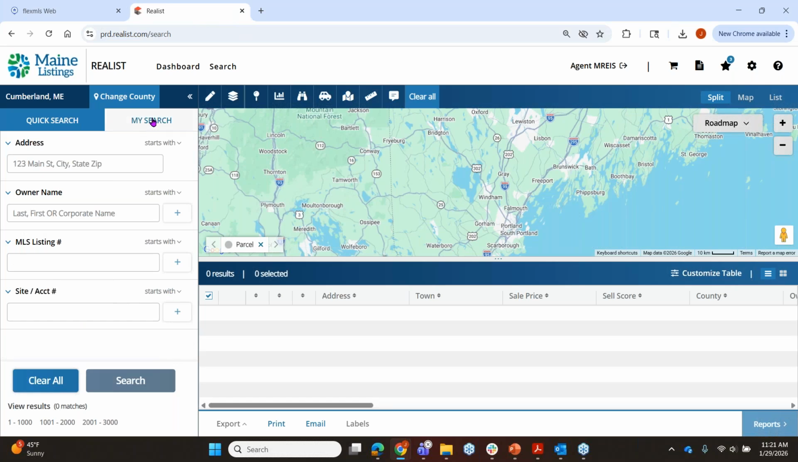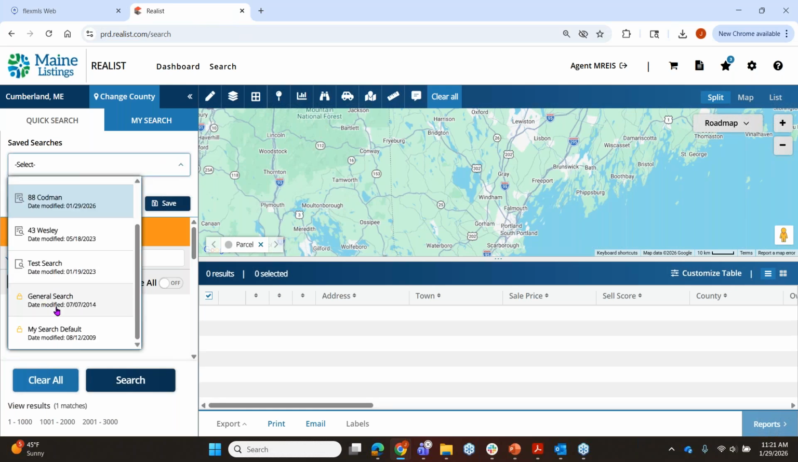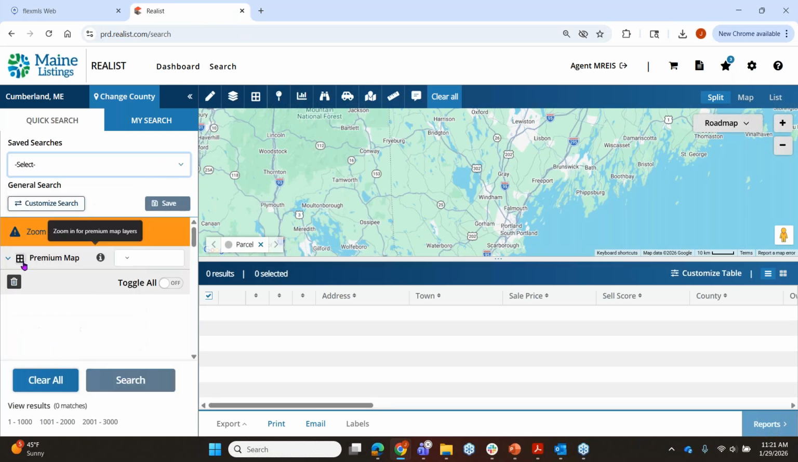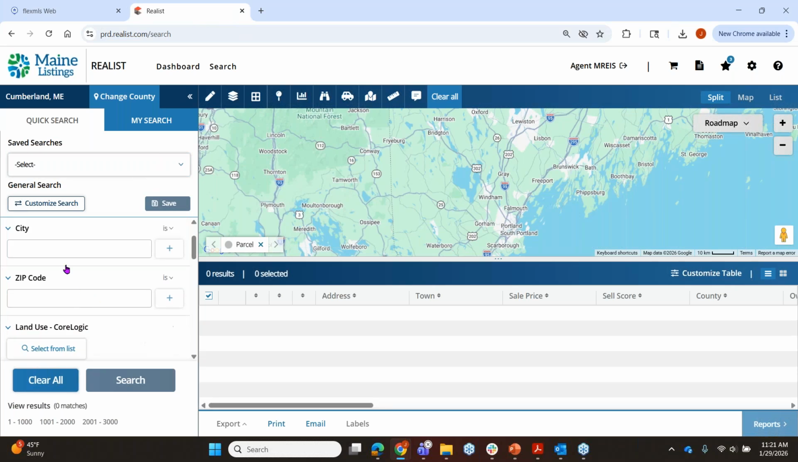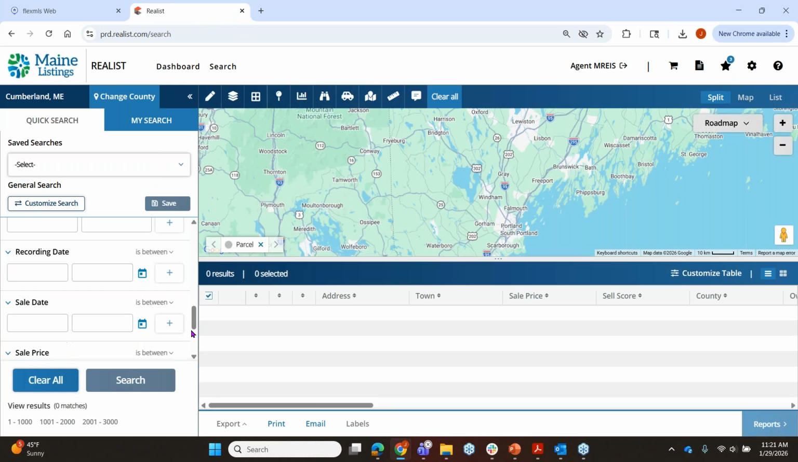Now, My Search is where, if I've got some power users here, people who are looking to use Realist as a little bit more of a marketing tool, or they're looking for groups of properties, they're using it to prospect, this is a great place for you. Now, there's a drop down. There's only a couple of searches available for you: General Search and My Search Default. If you've never been in Realist before, those are the two that are available for you. And they've got some pretty helpful things: city, zip code, land use code, bedrooms, bathrooms, among other things.